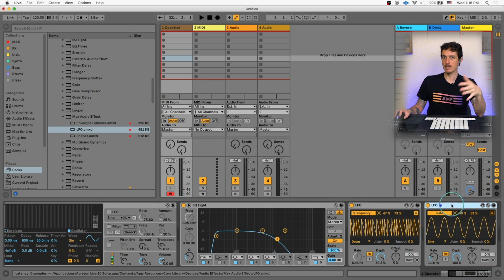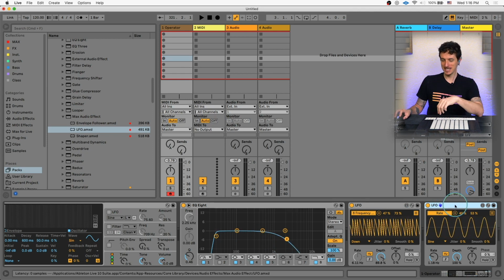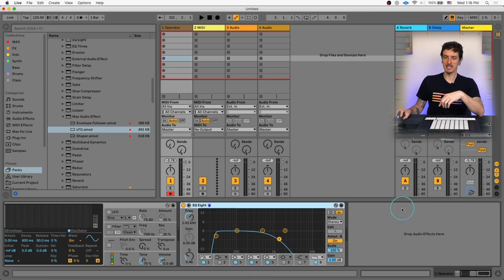So you can map LFOs to other LFOs, and your modulators can modulate other things. It really is a rabbit hole where you can do a lot of cool stuff with it. And this is really important for a lot of different styles of music production, because people don't want to hear just the same sounds over and over again. They want the sounds to grow and shift and evolve and change over time. So LFOs are a great way to do that.